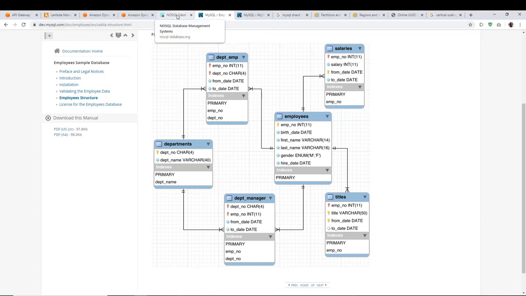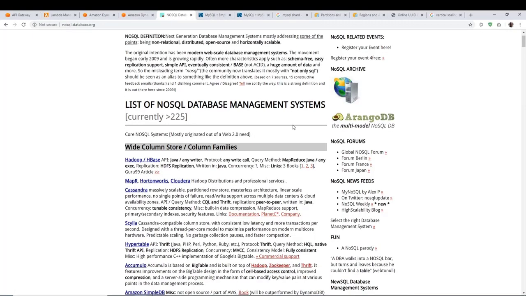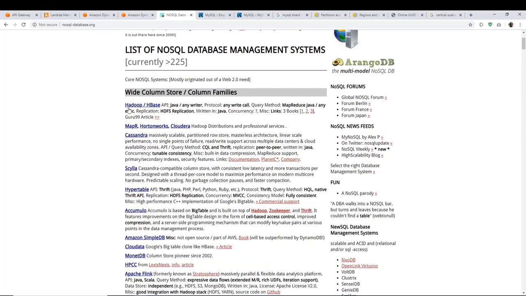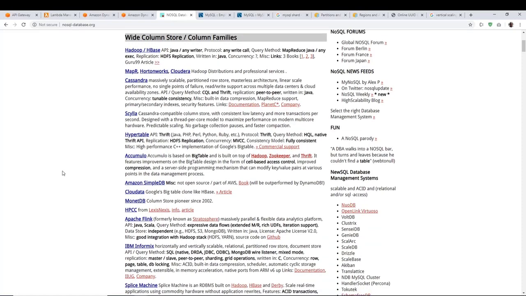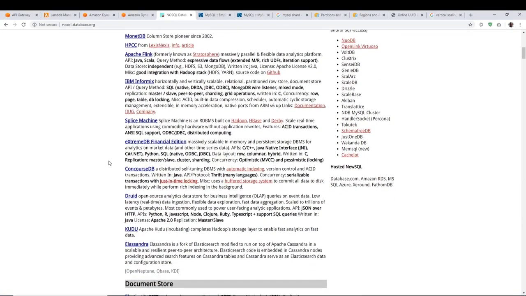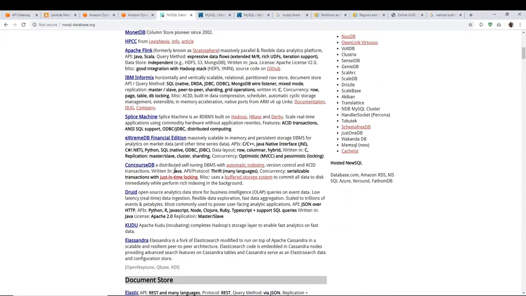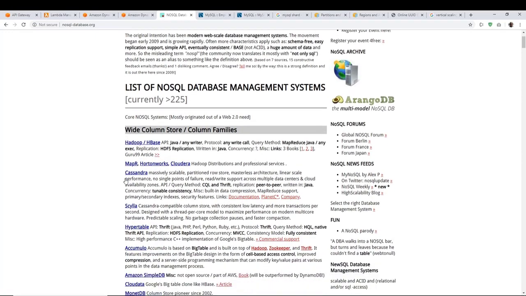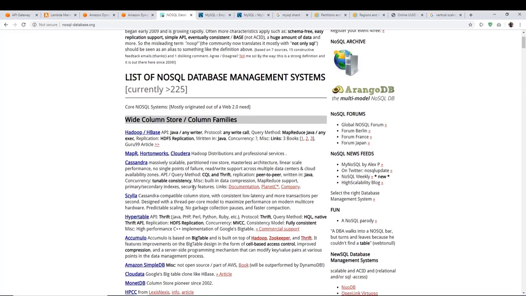On the other hand, there is NoSQL databases, and there are many of them, to be honest. We have Hadoop, Cassandra, Hypertable, Amazon DynamoDB, and there are a bunch of them. But basically, NoSQL databases differ in the way they handle data. For example, some NoSQL databases will be column-based. Some others will be document stores.